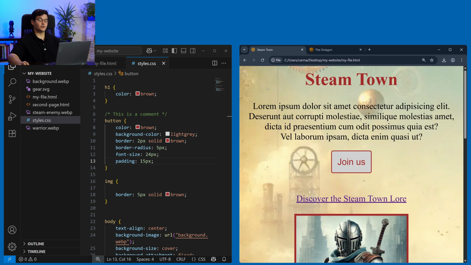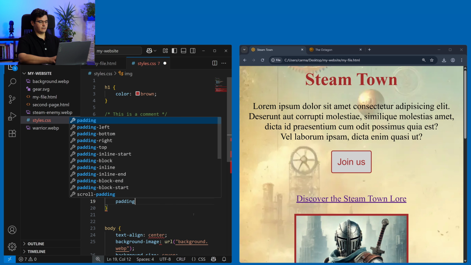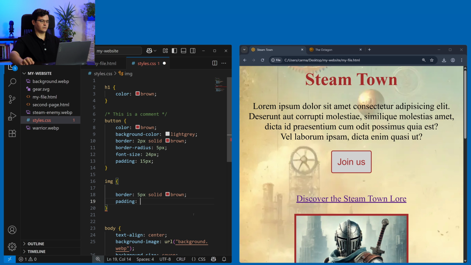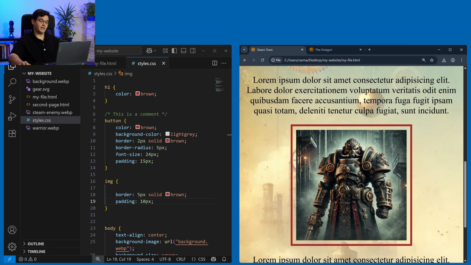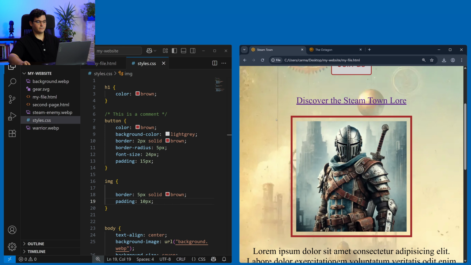Padding can be applied to anything. So I can also add a padding to the images. I can say padding to be, let's say, 10 pixels and refresh here. And there we go. The images have a bit of padding. There is a bit of space between the image and the border.